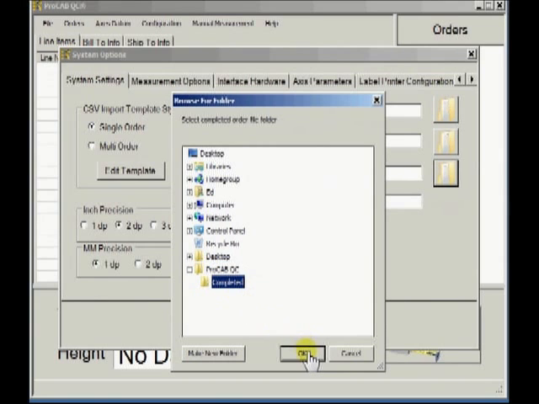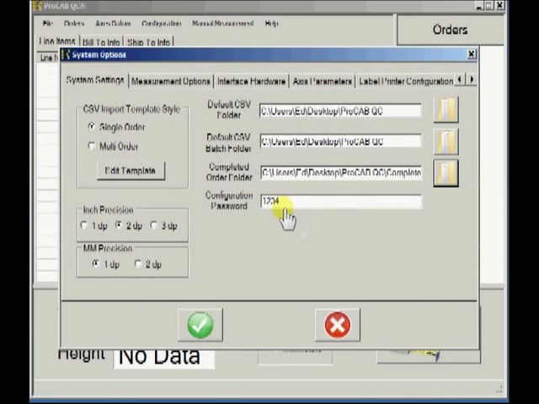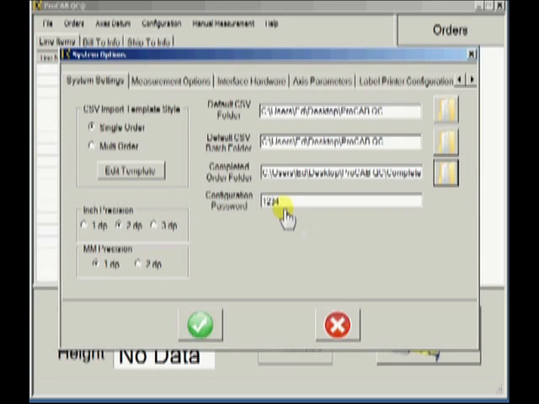And then we'll also set in a default path for completed orders. Completed orders are a copy of the information and the measurement results that will be stored on your system after the measurements have taken place. This is also going to be a good time to take a look at the default password. The default is 1234 as the system is supplied. You might want to take a look and consider changing that for future.